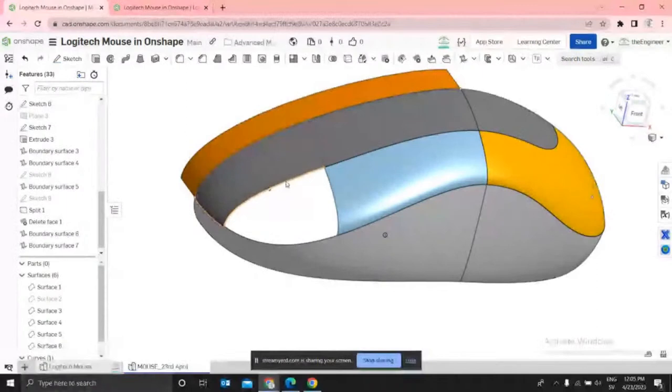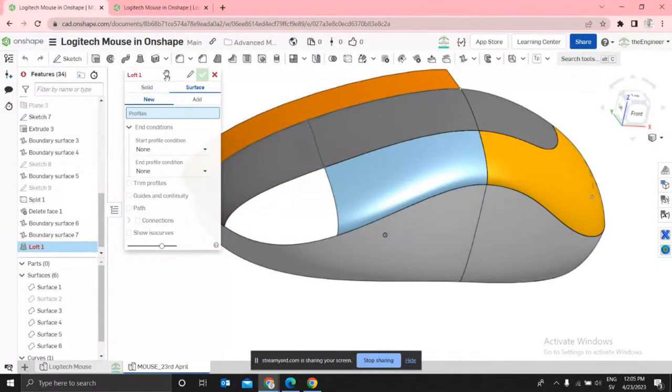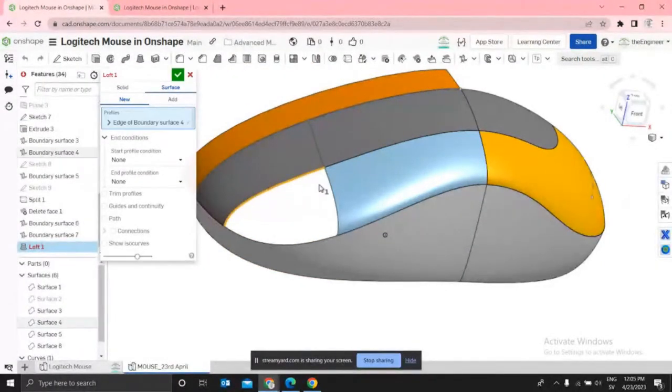Lastly, we can now loft. We can finalize this section here by using loft. Let's loft. At least we use a new command. I need this profile and this.